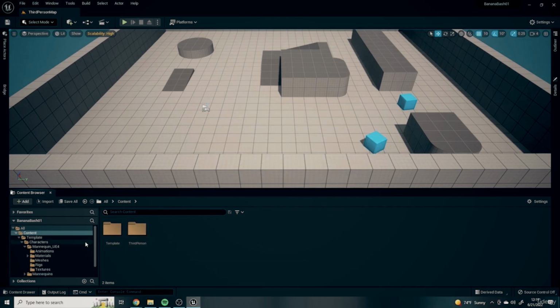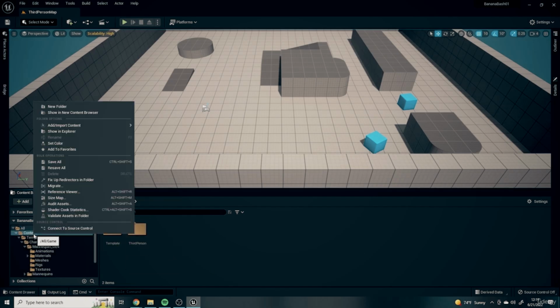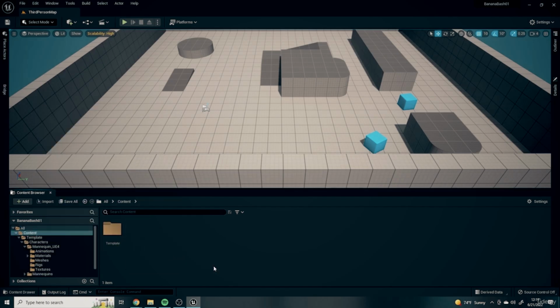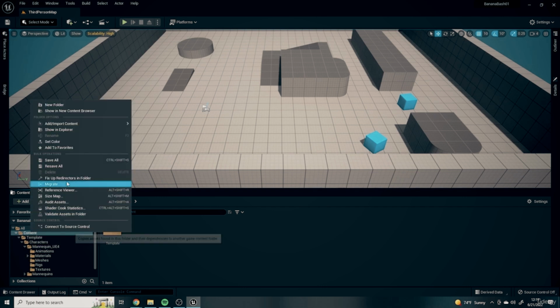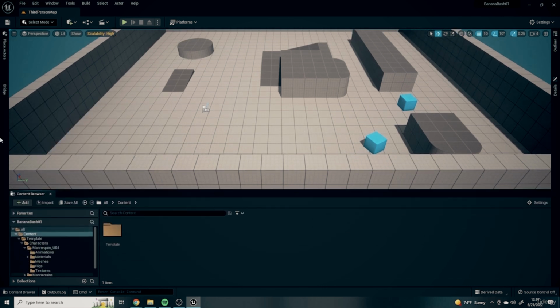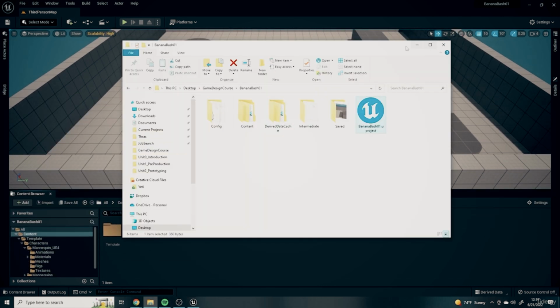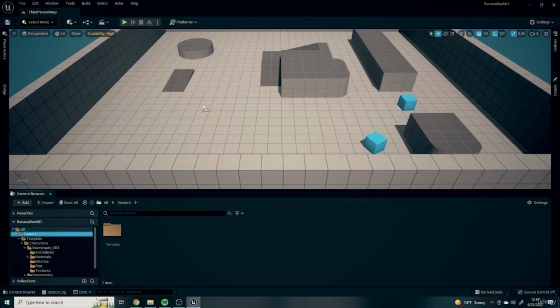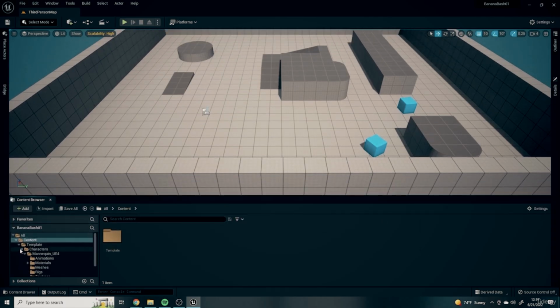Any asset you import or create in Unreal shows up here in the Content Browser. To open an asset, just double-click it. Let's go into Third-Person Blueprints and open the Third-Person Character Blueprint. This opens a separate blueprint editor window. Blueprints are Unreal's visual scripting system. They let developers build gameplay logic without writing traditional code.